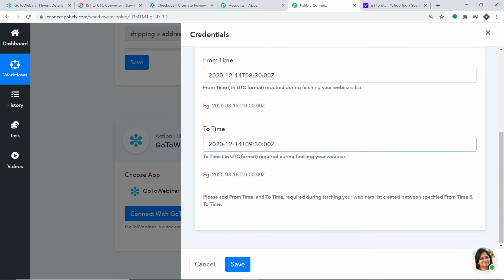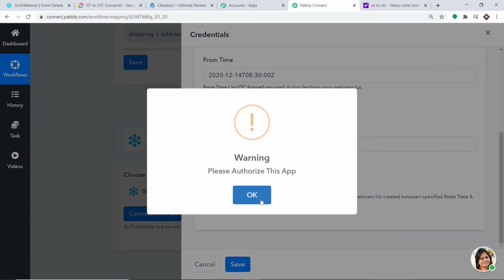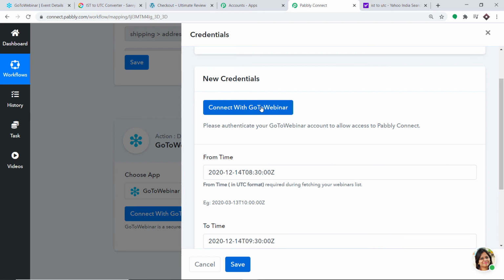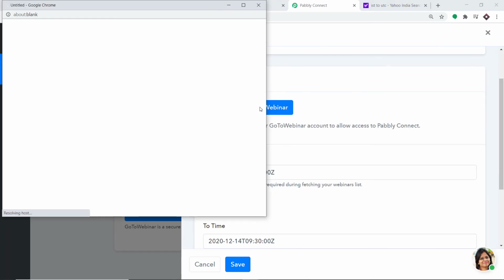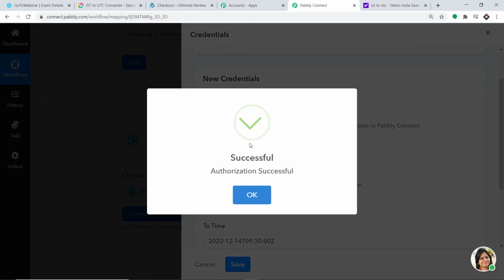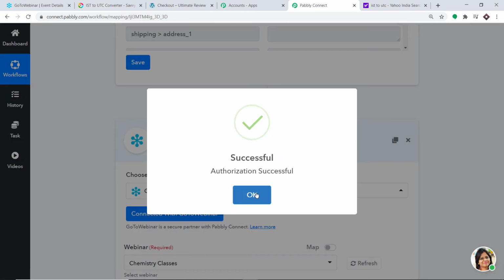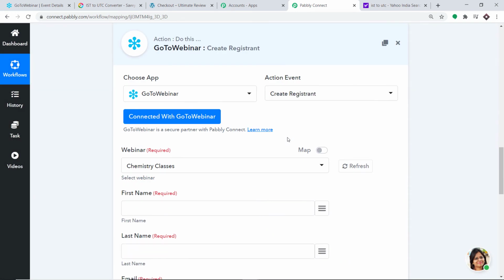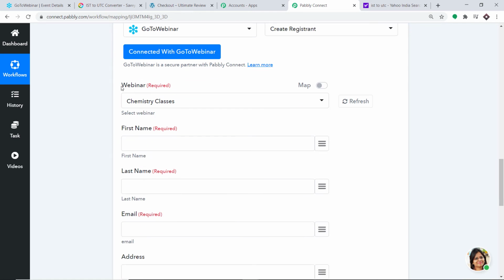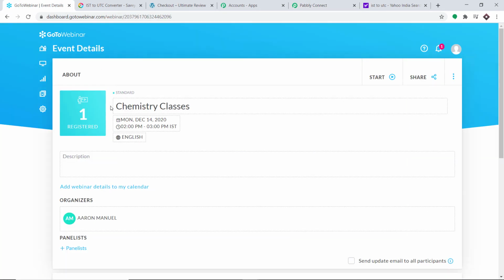Excellent. Okay, so just click on save. Oh, my apologies, we actually have to click on connect with GoToWebinar. Click here. Okay, so it is showing the authorization is successful. Click on OK. Here it is already showing the webinar as chemistry classes, because we have successfully connected GoToWebinar to Pabbly Connect. That is why it has already fetched this detail.